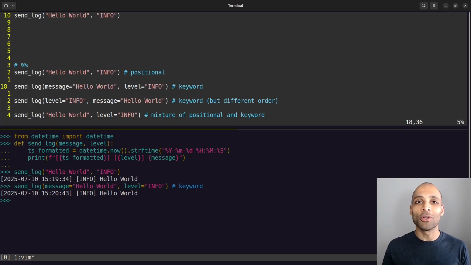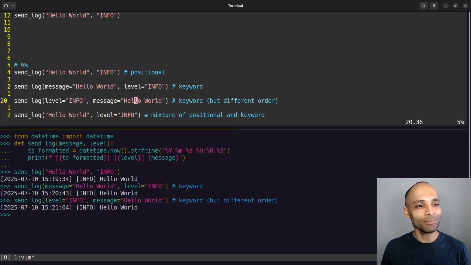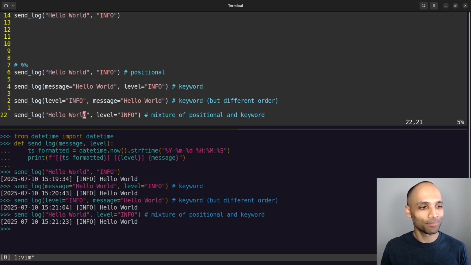With keyword arguments, you can also mix and match the order. The order doesn't really matter, because when you say that message is this and level is this, you can have the level and the message in different locations, and Python will know which string goes to which parameter. So here, level before message still puts out the same log message. You can also mix and match these two different argument types, the position and keyword arguments, as long as your keyword arguments, in this case level equals info, occur after your positional arguments.